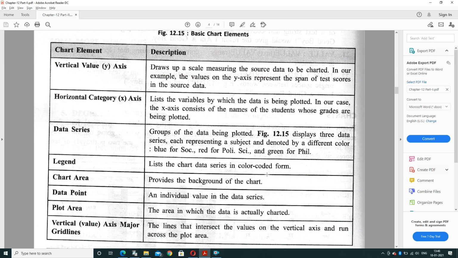It draws up a scale measuring the source data to be charted. In our example, the value of the y-axis represents the spelling test score. And the horizontal category defines the variable by which data is being plotted. And data series is a group of data being plotted, like blue for social science, red for political science, and green for philosophy. And legend is the list that identifies the chart data series in a color-coded way.